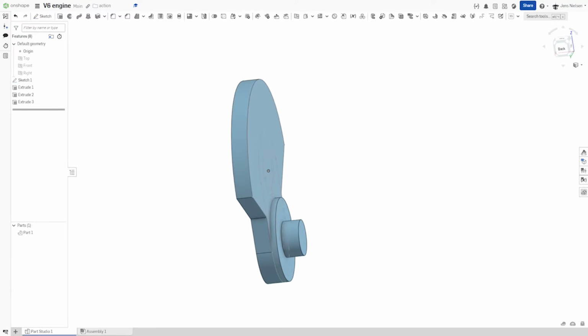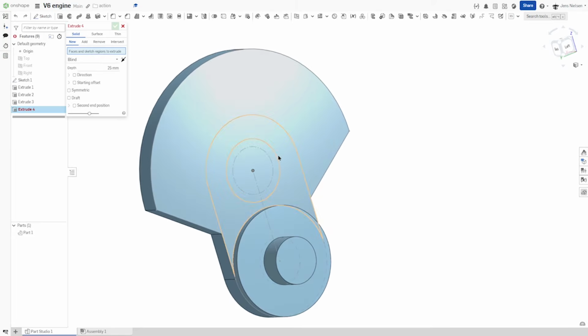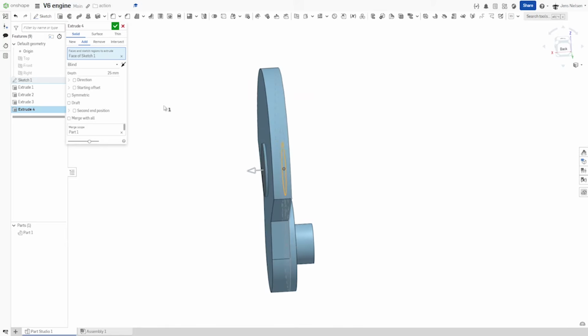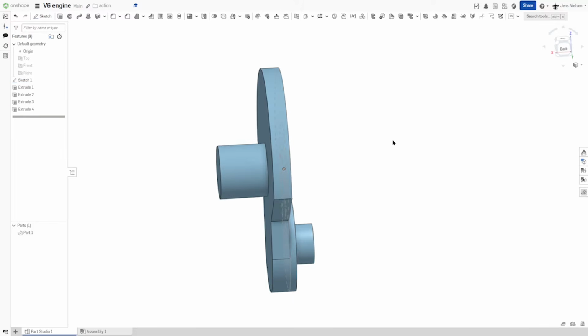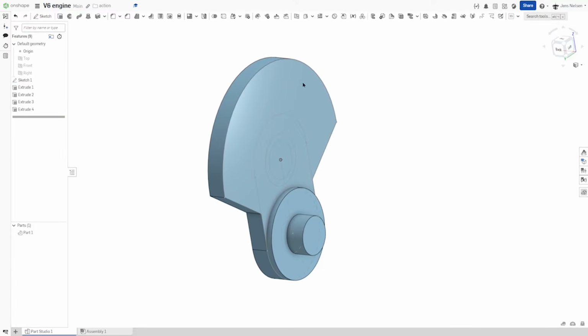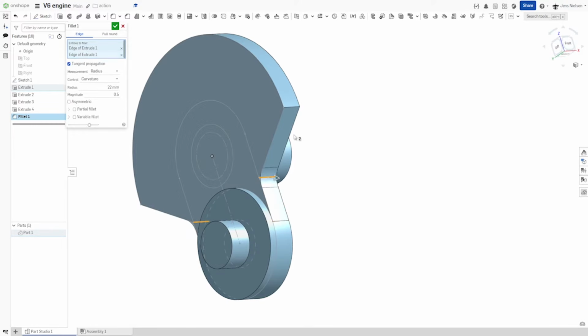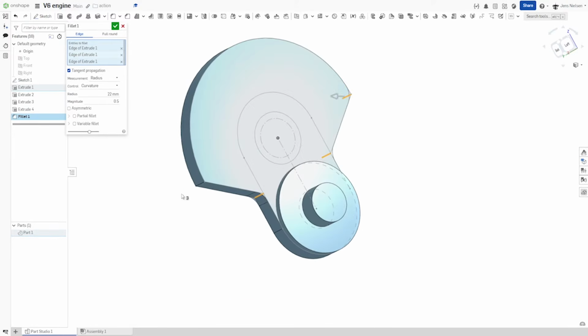All right. One last extrusion here of that region. Give that 80 millimeters. That's it. Apply a fillet, 22 millimeters of these edges here.